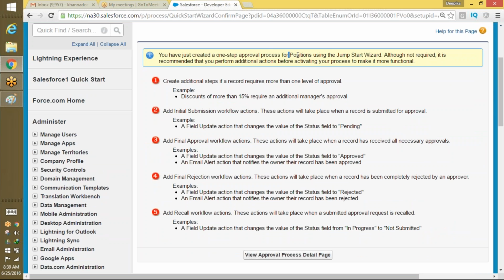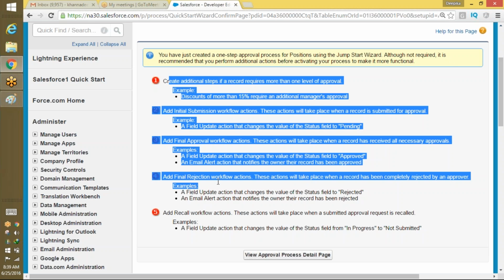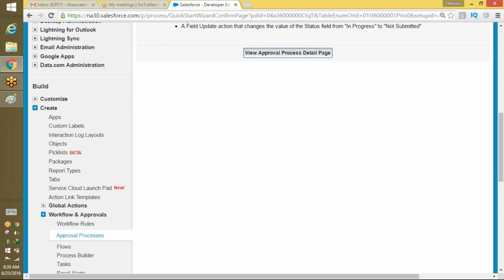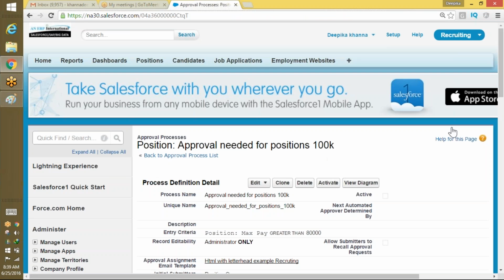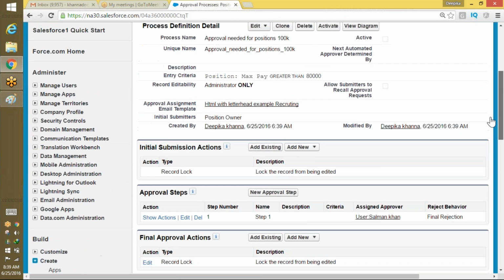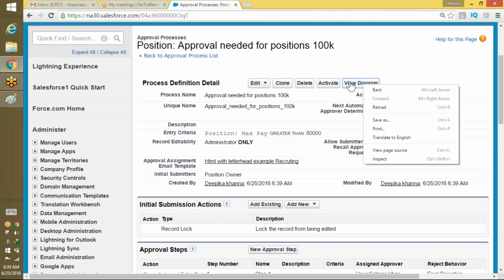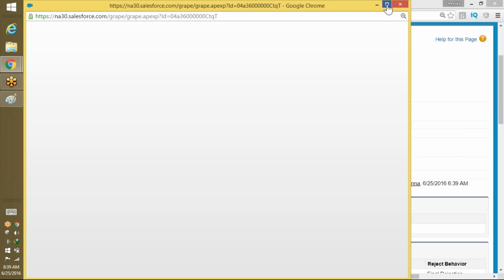Okay. We have created a one-step approval process for positions. We selected the positions when we started the approval process with the Jumpstart wizard. Although not required, there are a couple of things they're asking you to go through, but we're not going to go through them here. We just want to make sure that we activate this particular one. So before activating, let me show you a diagram, and that will give you a better picture of what we just did.